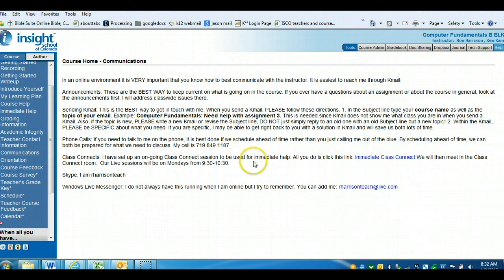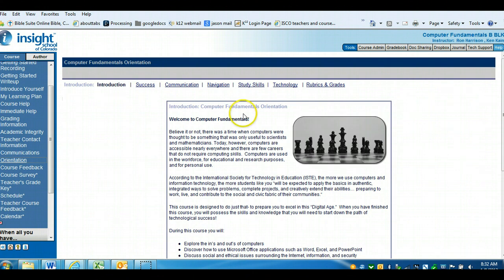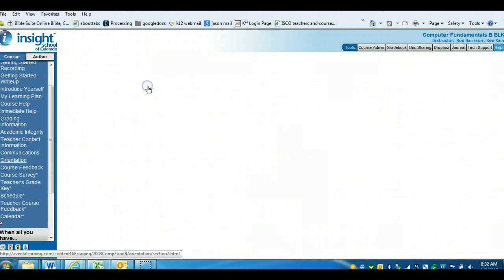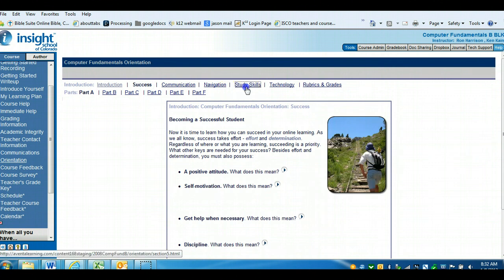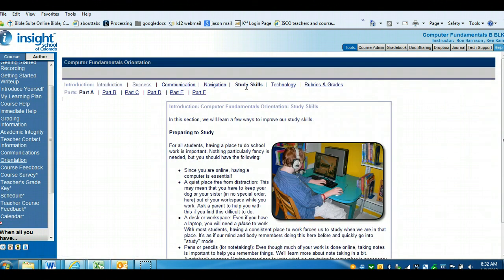Orientation, you'll work through this on your own. It talks all about computer fundamentals. Specifically look at the Success tab and the Study Skills tab. Those are areas I really want you to pay attention to.